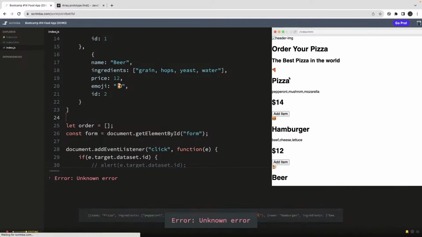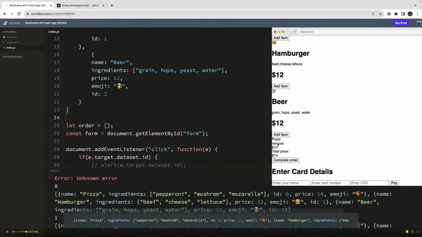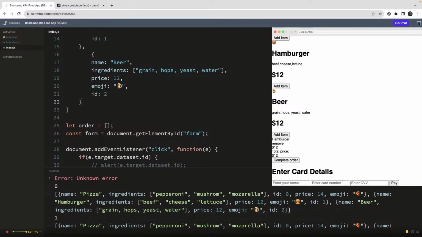Yeah, this is fine, I guess. I added 2 items, and then I'm removing. I cannot remove more than once. I mean, if the item is gone, we need to just remove the item from the array.